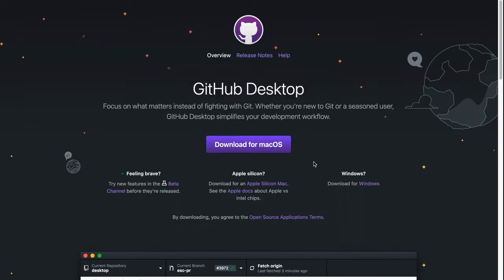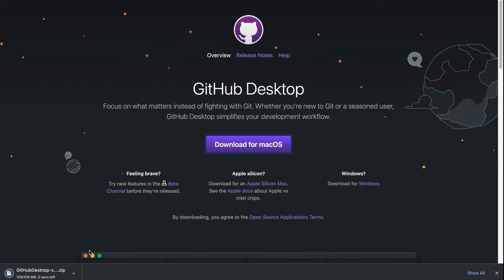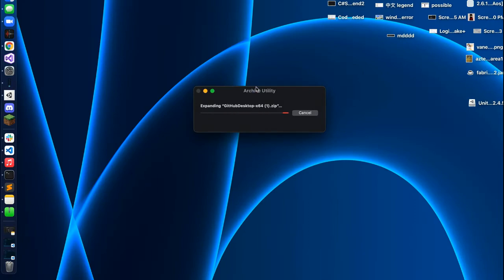So first of all, go to the link in the description or go to desktop.github.com and then click the button here. For me it says download for Mac OS. And when it finishes downloading, just go ahead and click it. And then it will start extracting, and we're just going to have to wait for this to finish extracting.